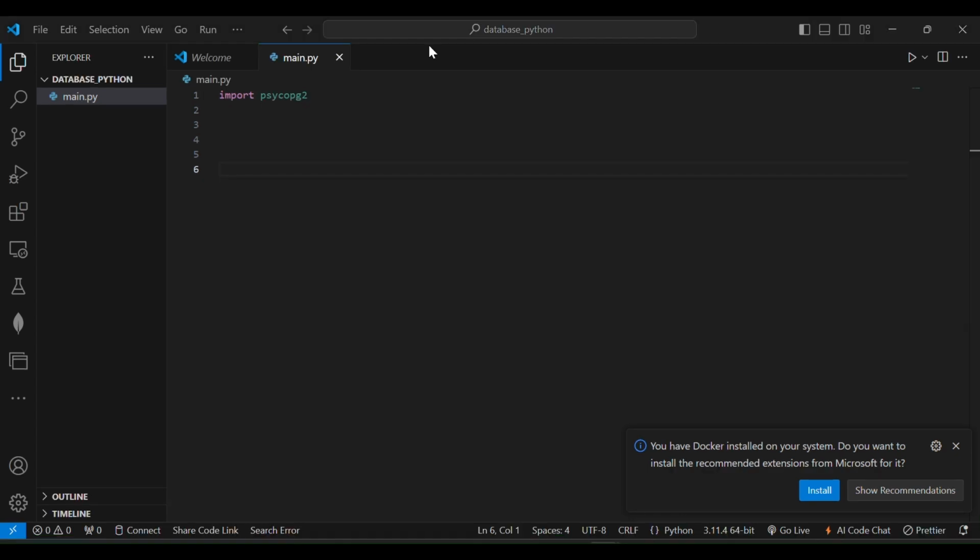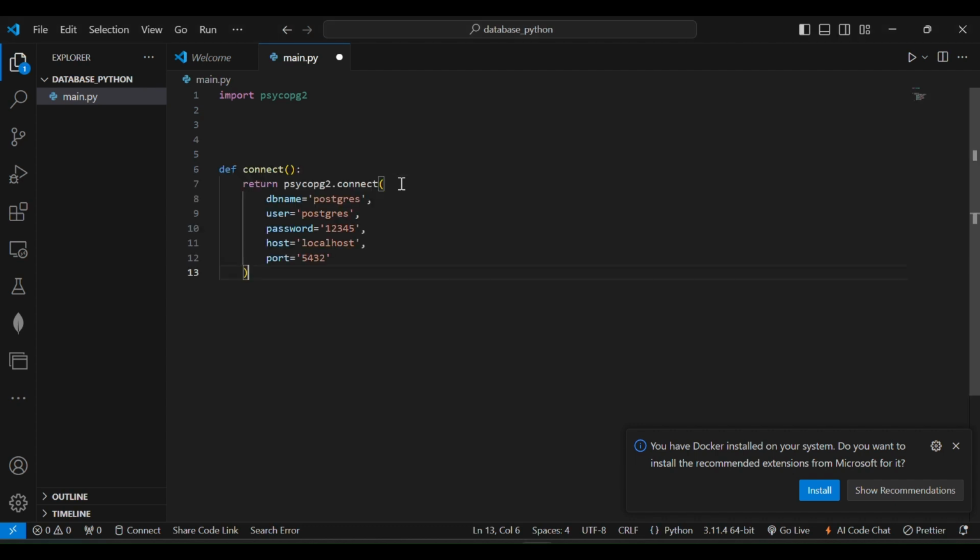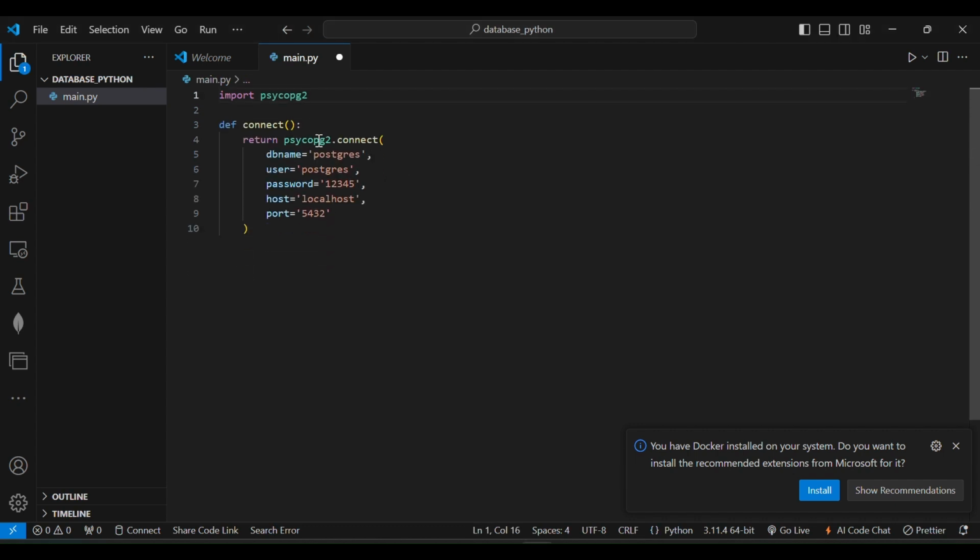Then after that, we're going to write two functions to interact with the database. The first one is to connect to the database, and the second one is to add items to the database. Connecting to the database is quite easy. I'm just going to paste the code I wrote before. So this is the code. Let me explain what each part does.